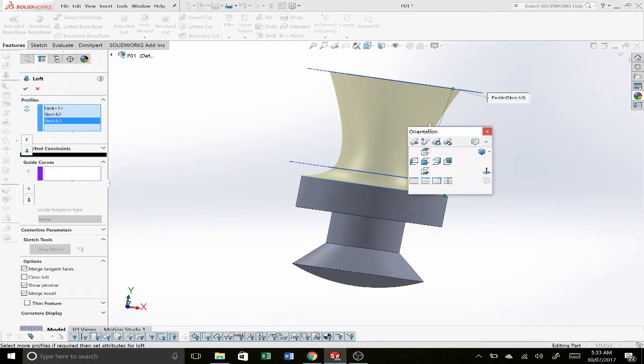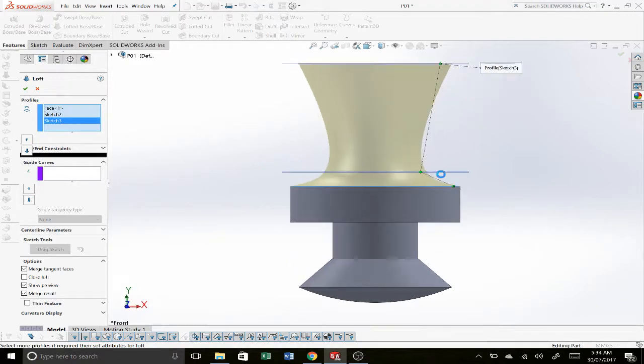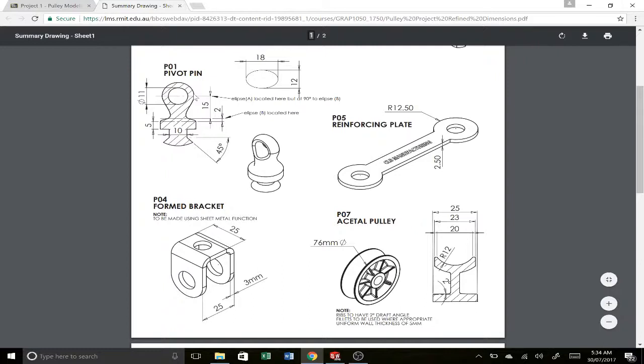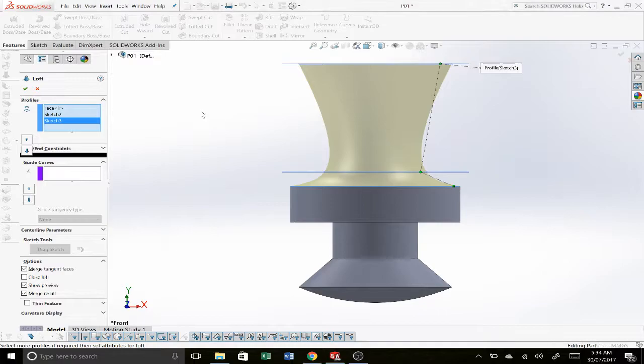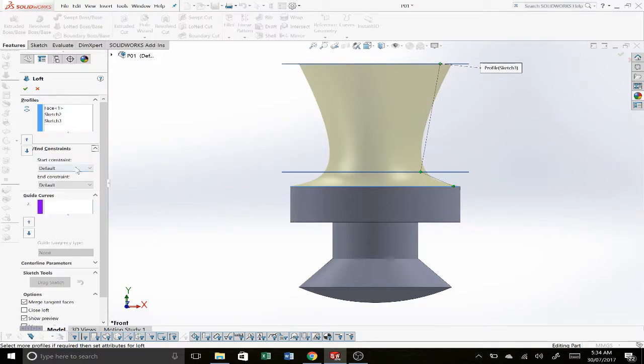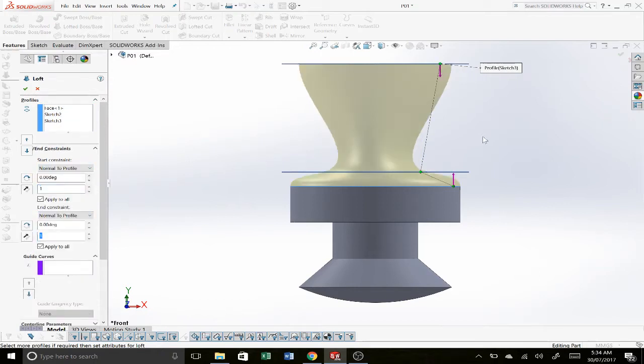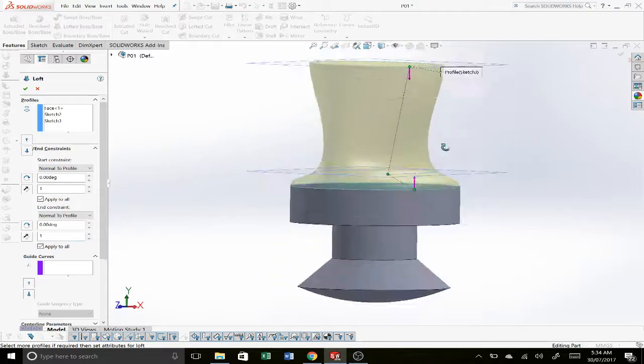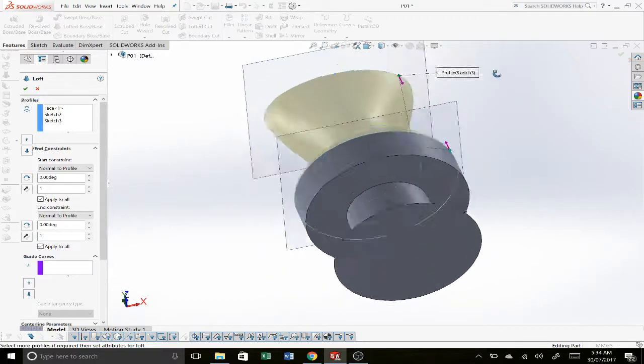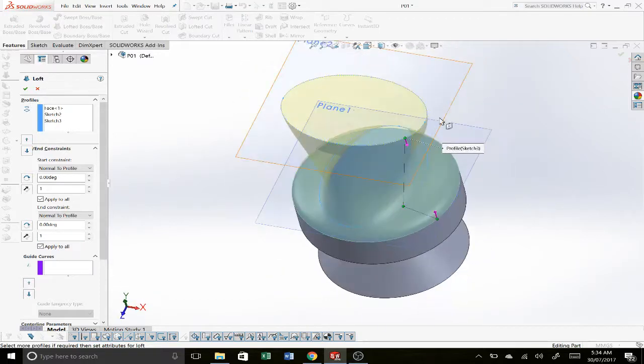Now we've got a first issue here, and that is that we have very sharp edges, top and bottom, when on this part we can see they're really quite nice and they're free-flowing, a beautiful sort of hourglass shape there. So let's adjust the start and end constraint using this feature here, and we're going to set both of those to normal to profile. And that just means they start sort of perpendicular to that face.